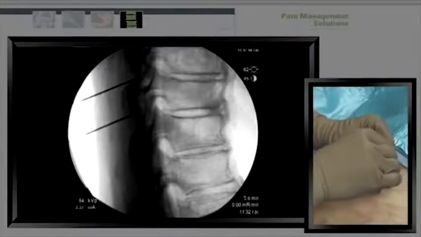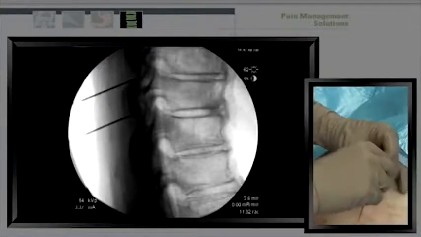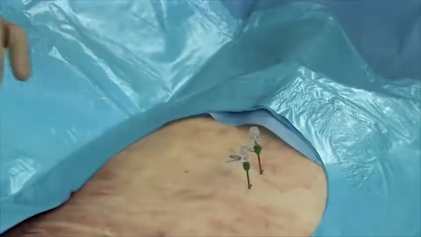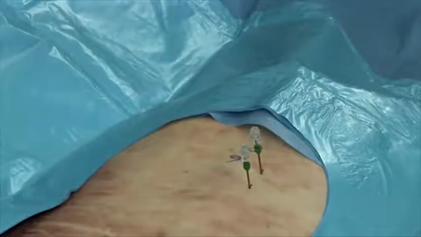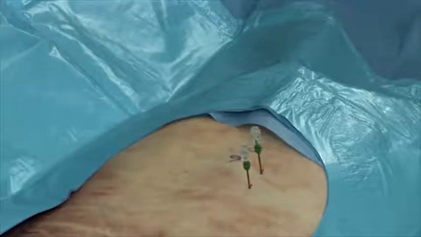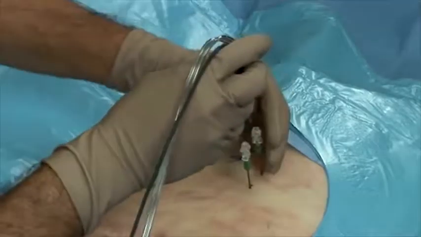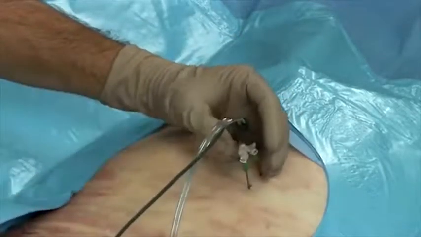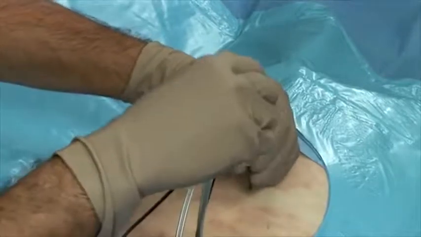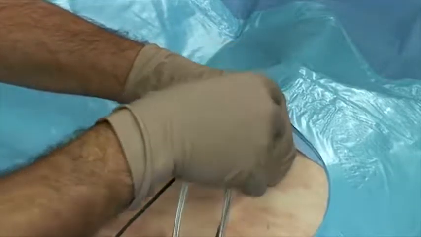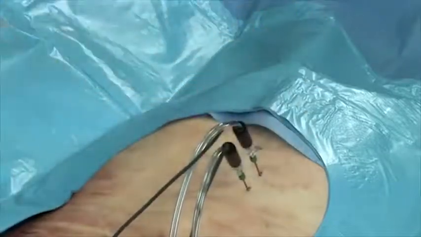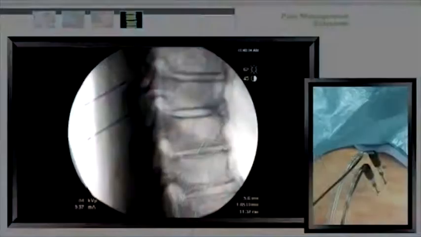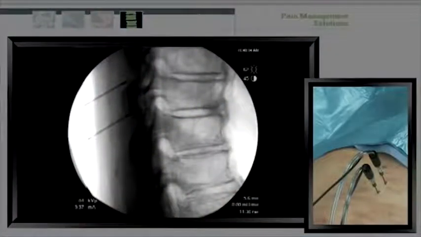The next step is to remove the stylet and inject with a local anesthetic mixture. I then place the probe at both levels. You want to wait 30 seconds to a minute prior to proceeding with the lesion. And I typically confirm one final position in AP to ensure that I'm happy with the positioning of my probes.